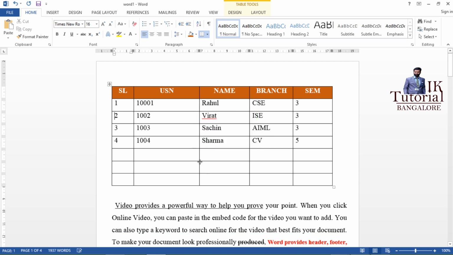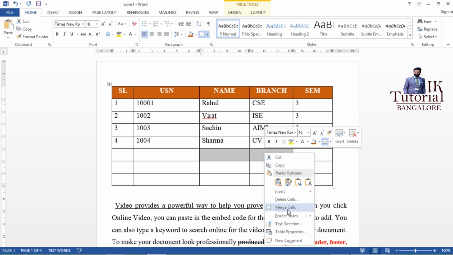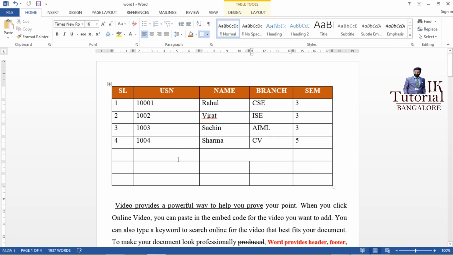Now if you want to delete, just select it, press the Delete or Backspace button, and you'll get an option like delete entire row. If you want to merge two columns, you can select like this, right click, and there is a Merge Cells option, you can merge it. For example, I want to merge these three cells, you can select this, right click, and Merge Cells, you can merge like this. This is all about the table.